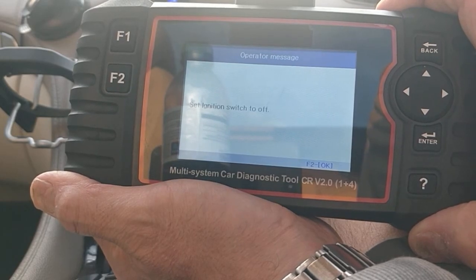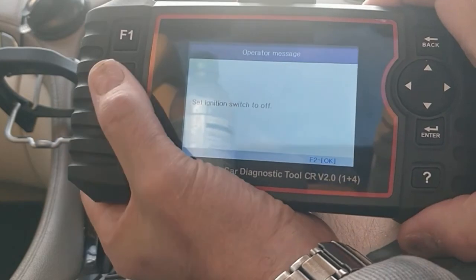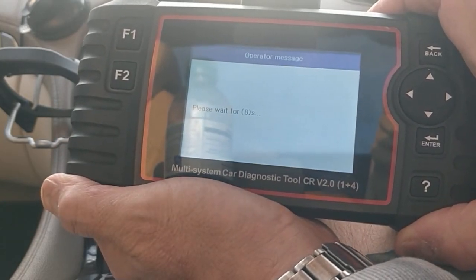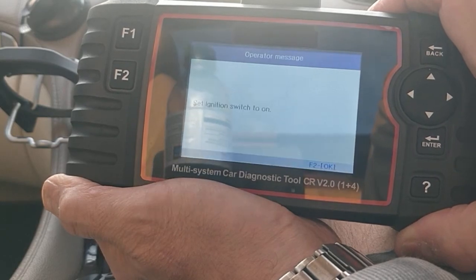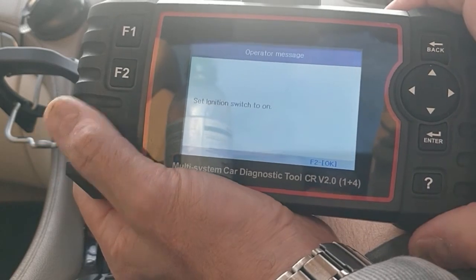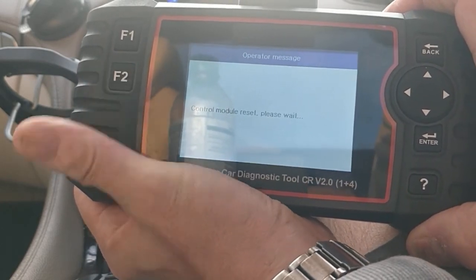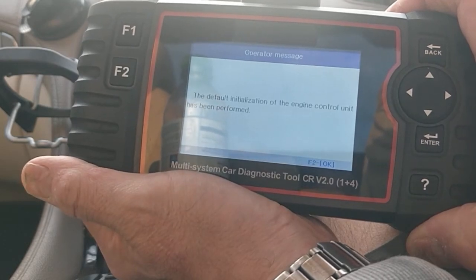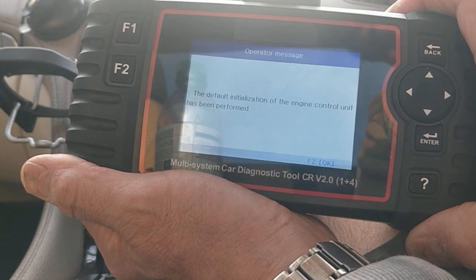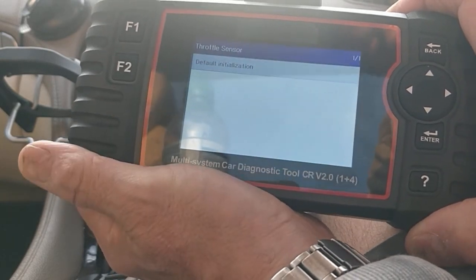Default initialization. Set ignition switch to off. Back off again. Press F2, OK. Wait 10 seconds. Set switch to on, back on again, F2 OK. Control module reset, please wait. The default initialization of the engine control unit has been performed. F2 OK, that's us back out of that menu there.